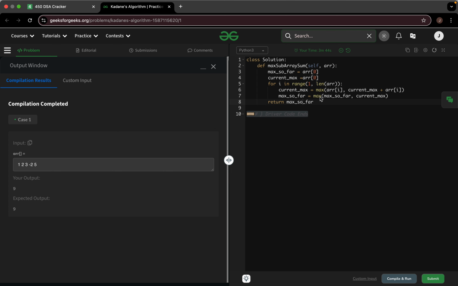So the explanation of the code is as we have seen here. First, we have defined max so far and current max. Two variables are defined, then a loop is defined for i in range 1 to length of arr. Why have we checked length of arr? To check for an empty array to avoid errors. Then why have we written current max equal to max of arr i? Because at each step we decide whether to start a new subarray at arr i or extend the previous subarray by adding the element. It keeps track of the overall maximum sum seen so far.